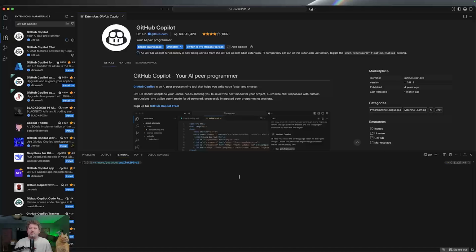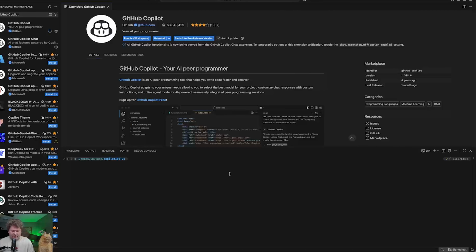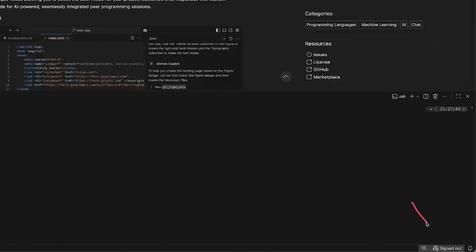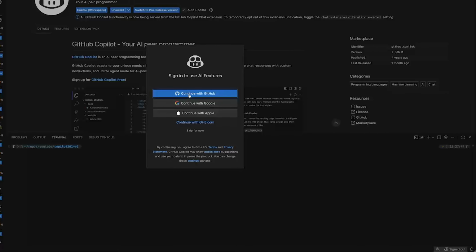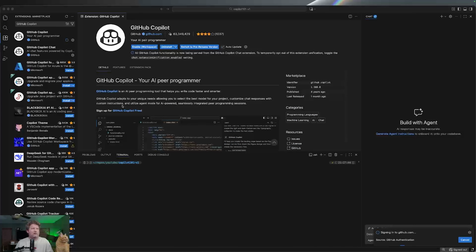Now, once the extension is installed, we're going to need to sign in. If you look at the bottom right corner, you can see that we are currently signed out. So I will click sign in. It'll prompt me to sign in. I'm going to sign in with GitHub, which means I'm going to log in over here on another page. But I'm basically going to authorize VS Code. And it's going to take me back to VS Code.